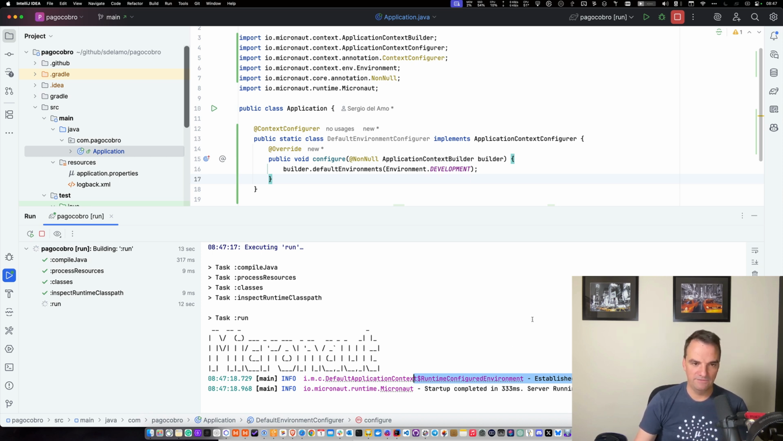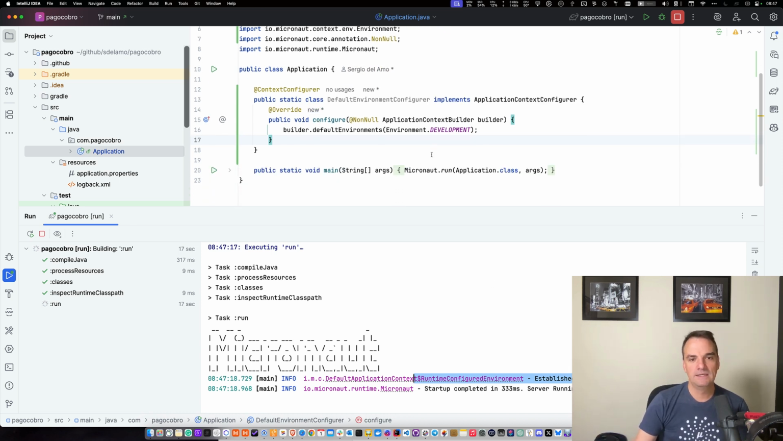I set up my default environment using a context configurer. Typically, I put this in my application class. And I can have, for example, beans annotated with @Requires(env = "dev"). I could have an application-dev.properties file that I don't put in Git, to have all the configuration for my local development machine. So this is my standard setup for a Micronaut application.